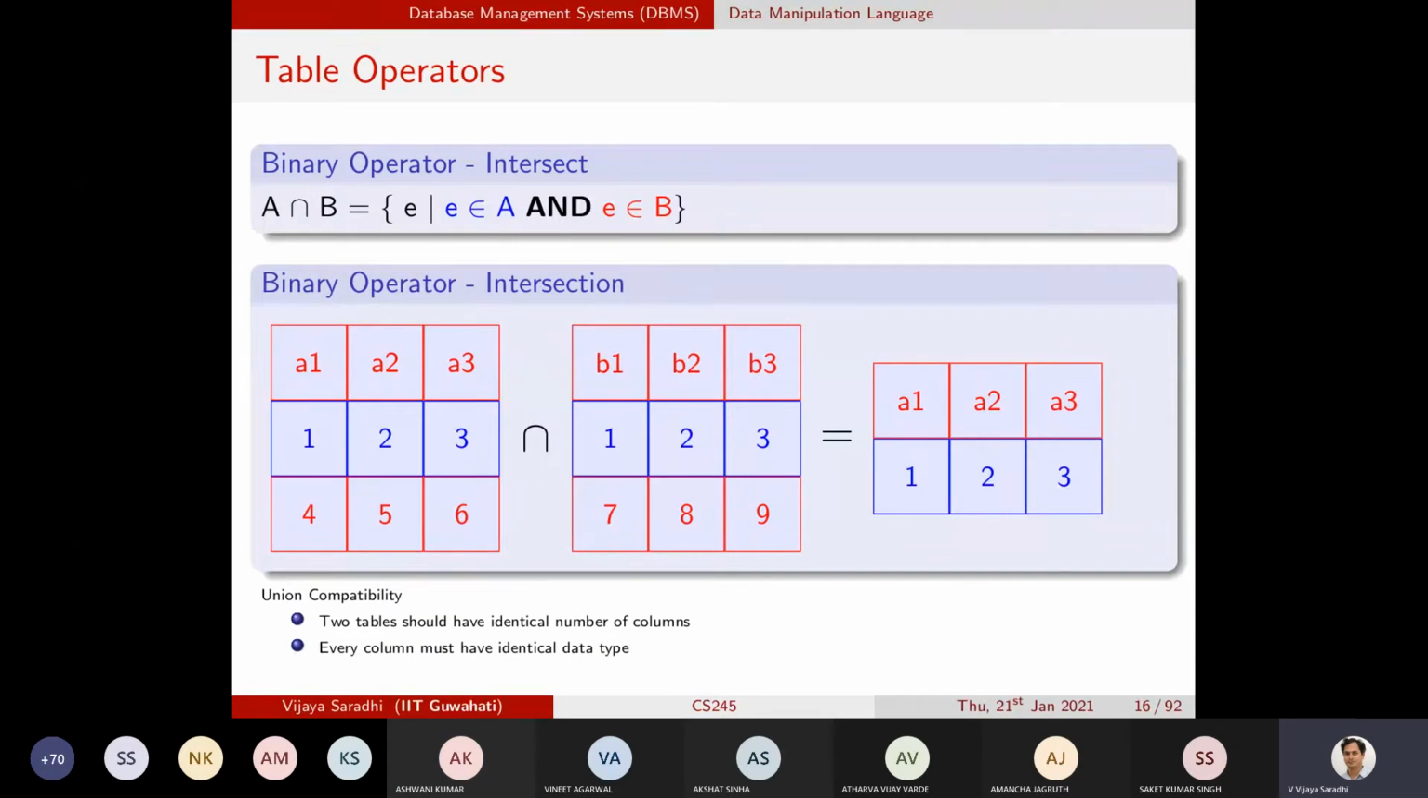So we'll go to the next operator, which is the intersection operator. In the intersection operator also, the union compatibility test must pass, which means that the number of columns and then the data types must be identical.